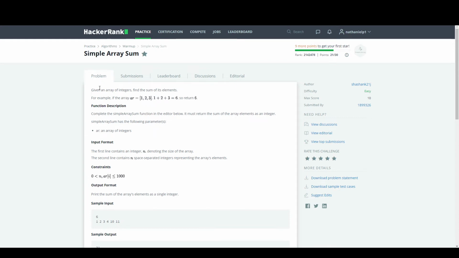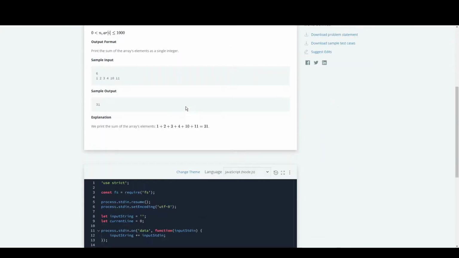So what we have to do is we are given an array of integers and we have to find the sum of all of its elements. So for example, 1 plus 2 is 3, 3 plus 3 is 6. Yep, seems simple enough.